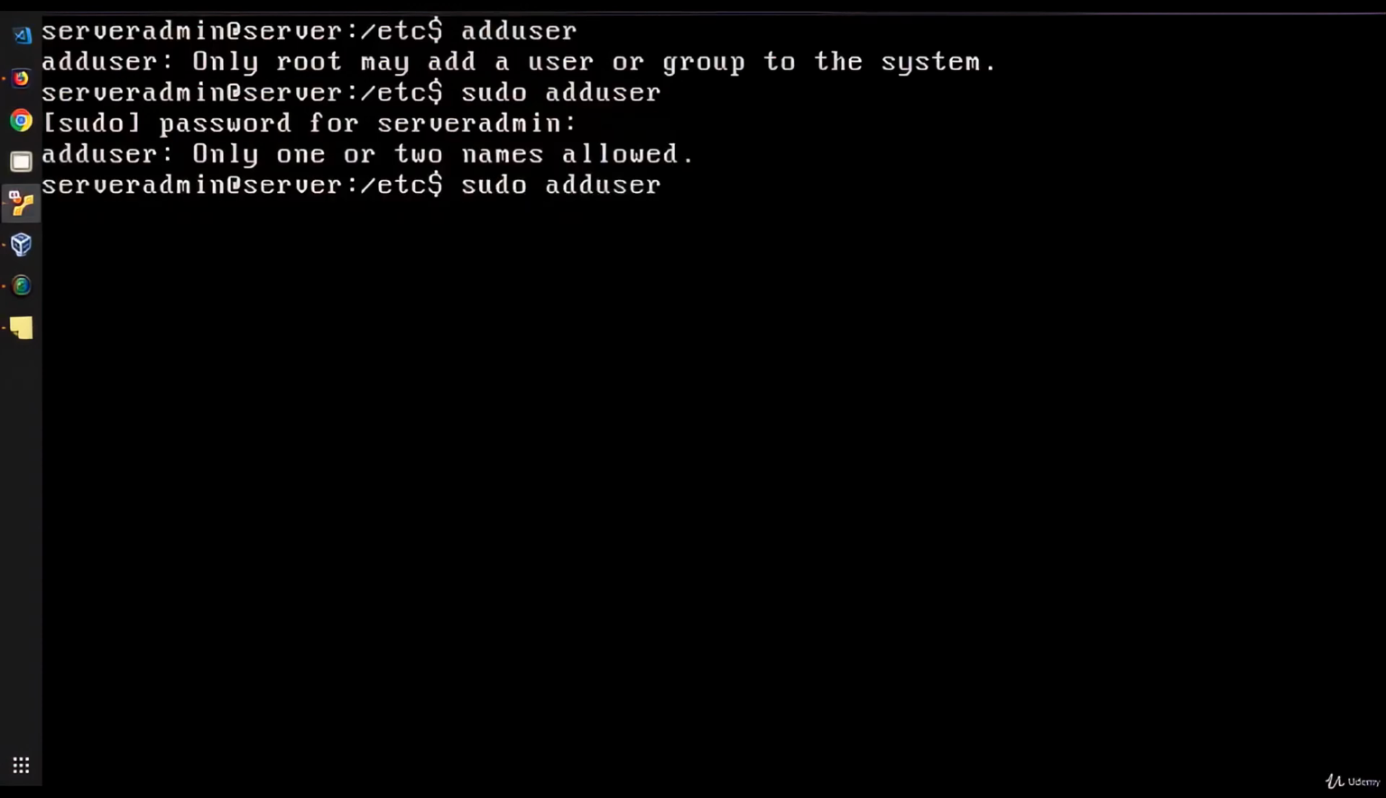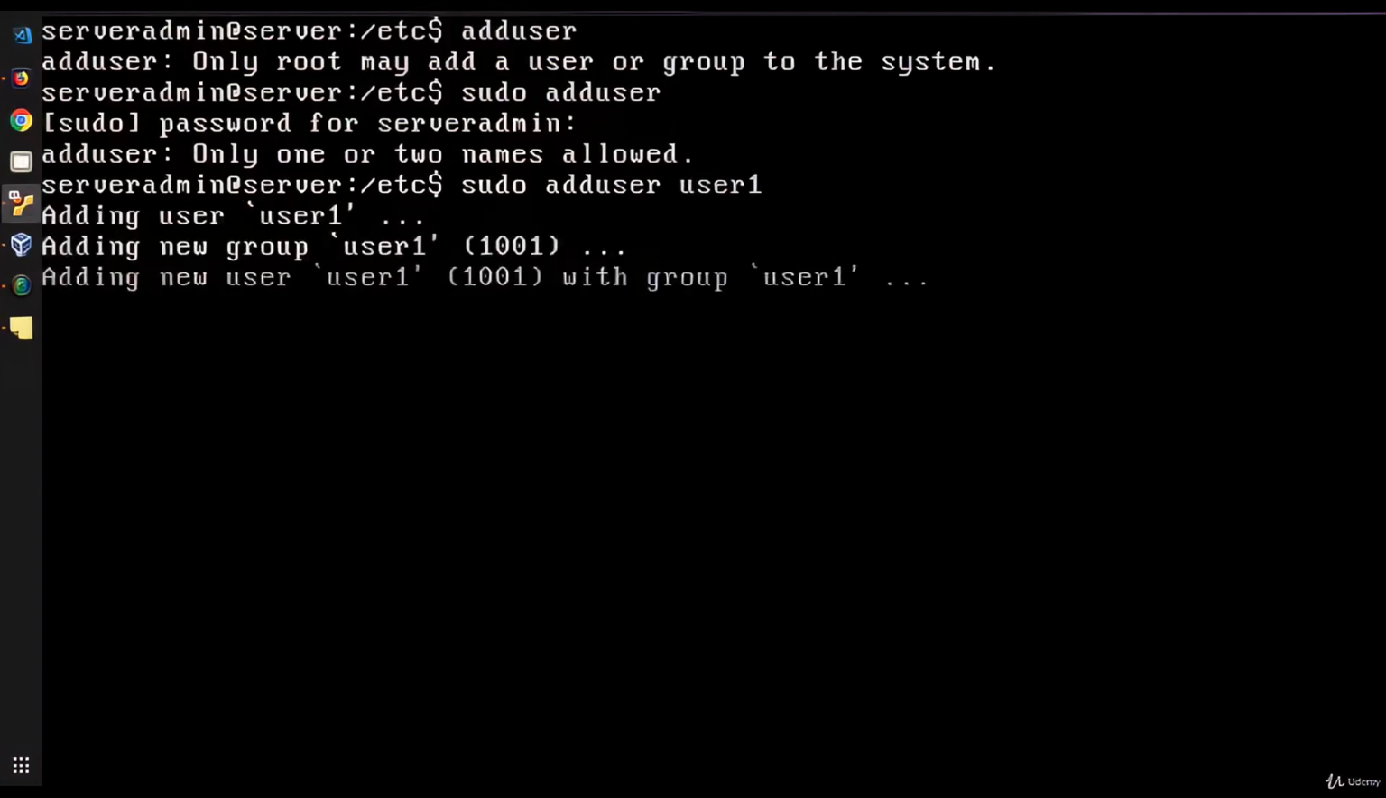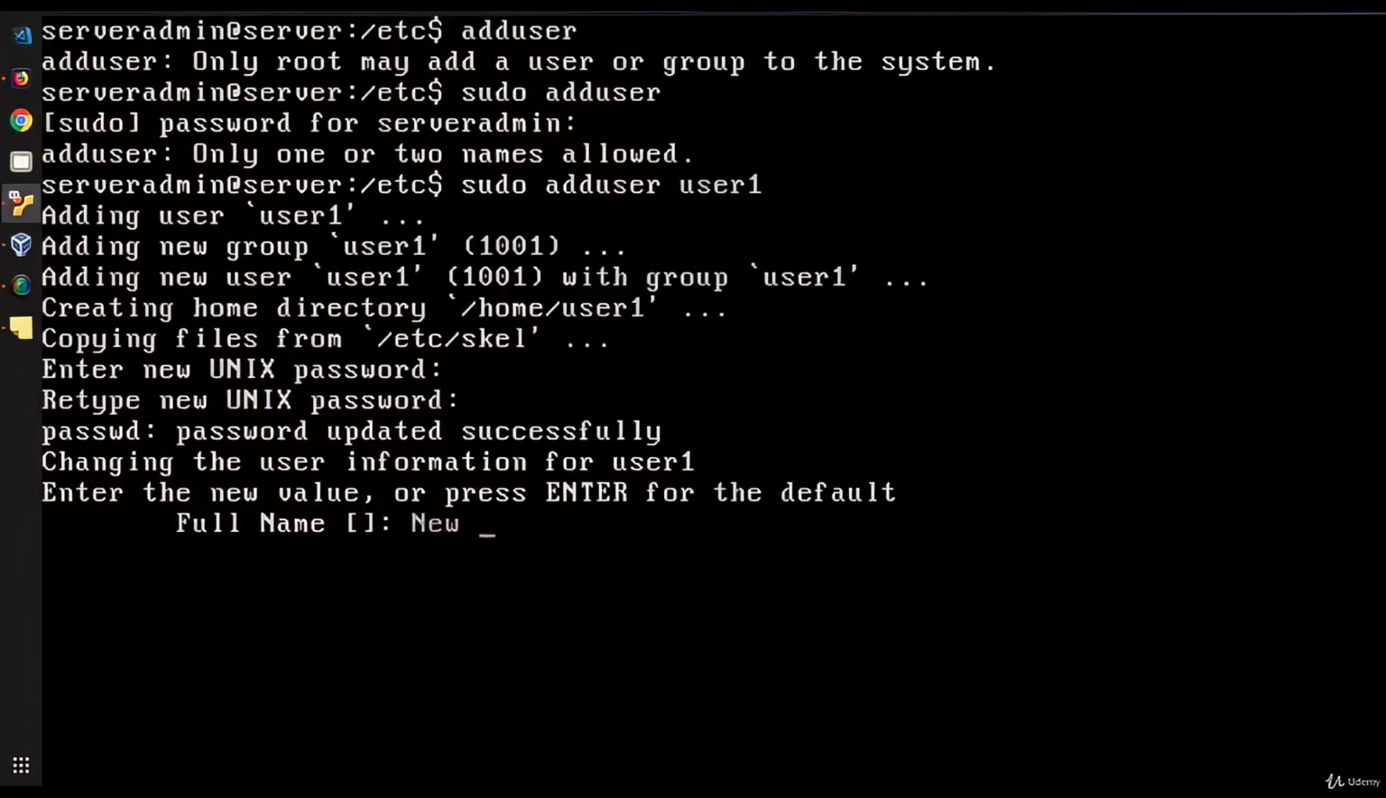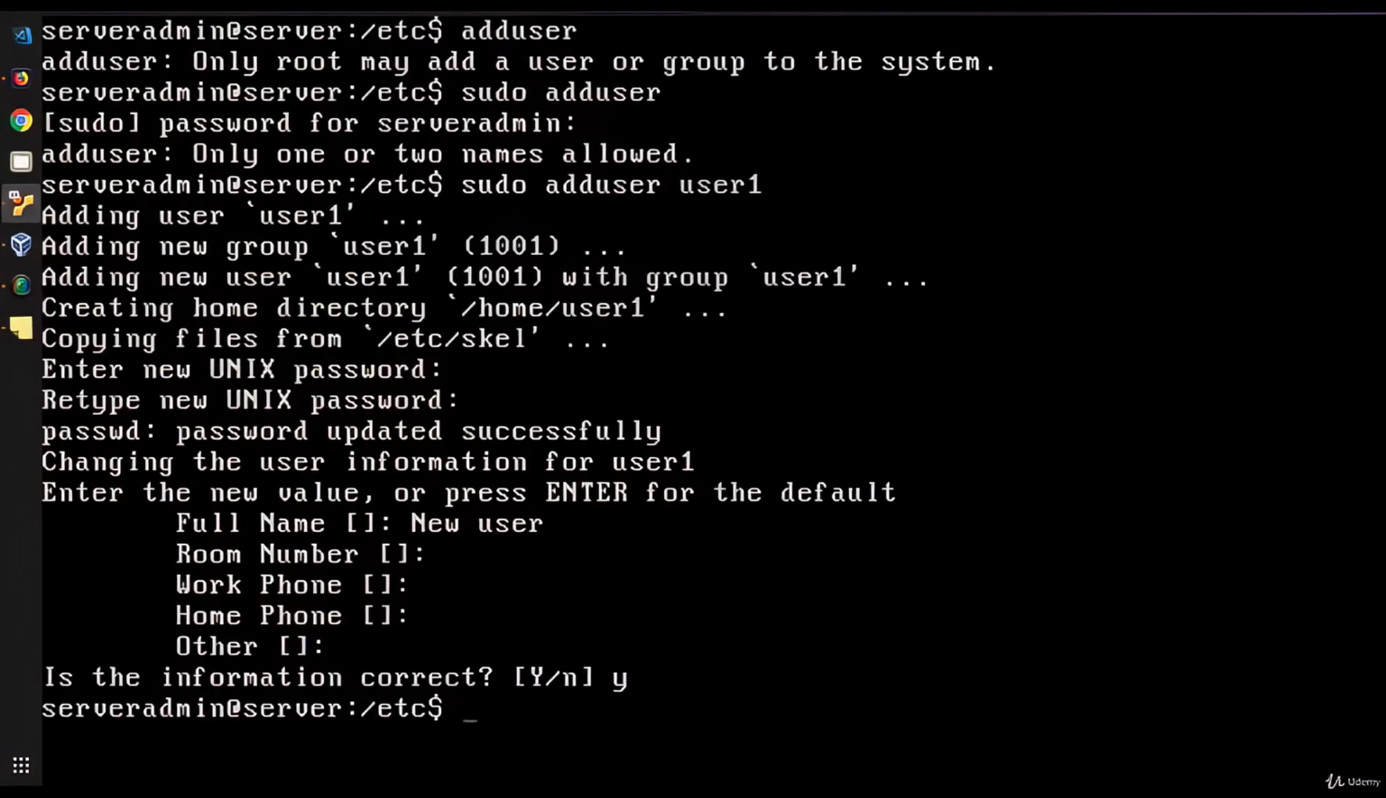The next thing after adduser is the name of the user we would like to create. So let's type user1, and this automatically creates the user, creates a group with the same name, and also creates a home directory for the user on our hard drive. Now it asks us for a password. It will be the same as the username. And here's some information about the user. And now we are ready.